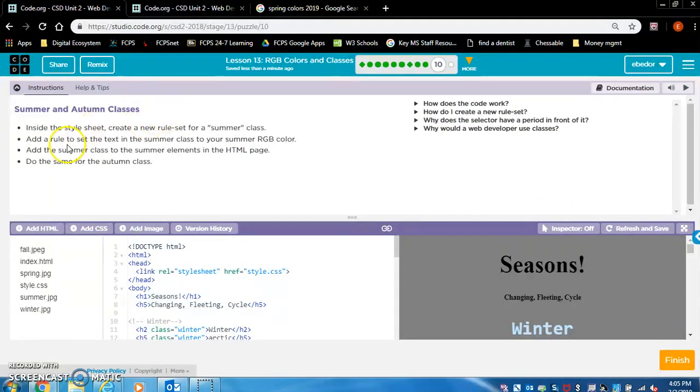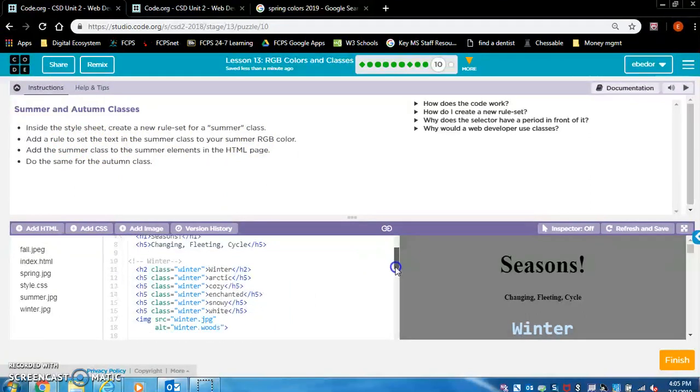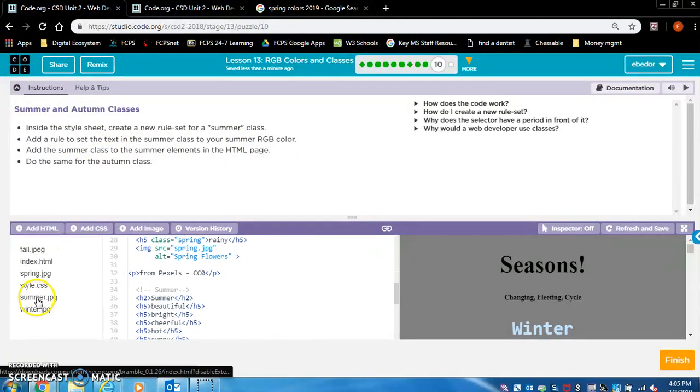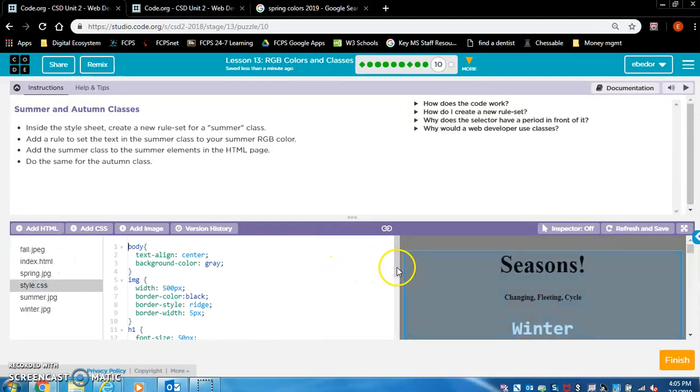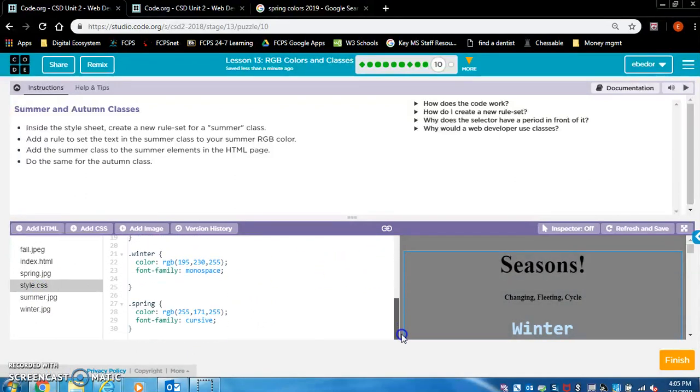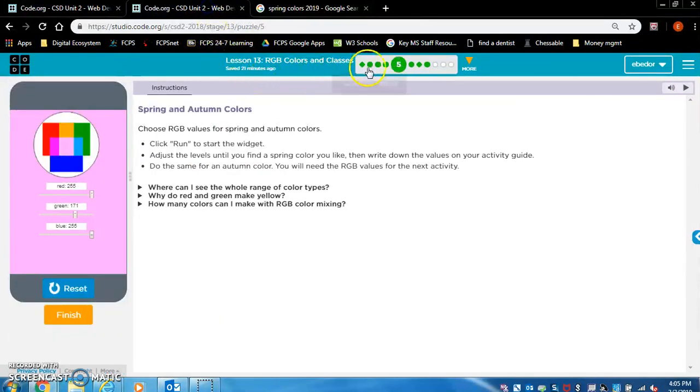Summer and autumn classes. Okay, so we're doing the same thing that we just did in the last exercise, but we have to create the rule set this time. So let's copy this spring, and we're going to rename it summer. And we want to do our summer colors.